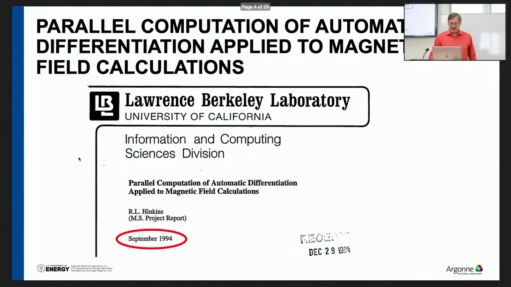So in the beginning, why 30 years? As far as I know, the earliest work on applying automatic differentiation to parallel programs was this master's thesis from Ruth Hinkins, published in 1994. So we're not quite at 30 years. I guess the actual publication was in September of 1994, but we're pretty darn close to 30 years.